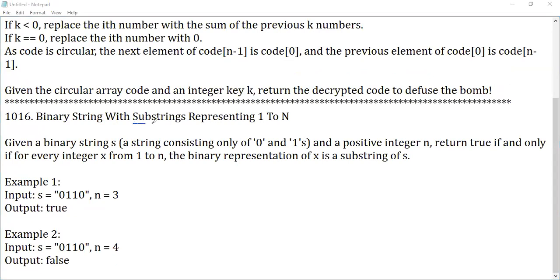Binary string with substring representation 1 to n. This is all about the name of the question, guys. Nothing else. Given a binary string, yes. The values are given in zeros and ones, and a positive integer n. So you are given two values: one is a string and the other is the integer. The string is filled with the binary values. Return true if and only if for every integer x from 1 to n, the binary representation of x is a substring of the string. So you can notice here.